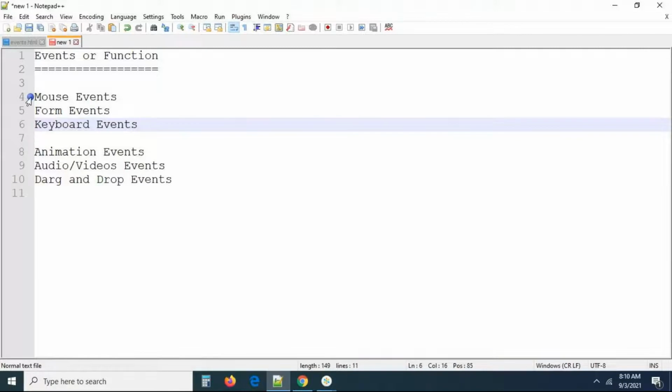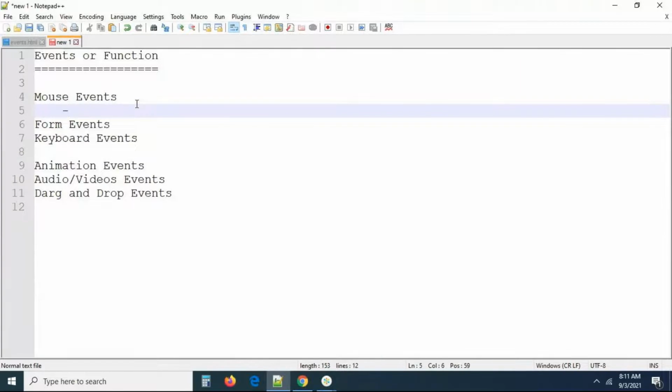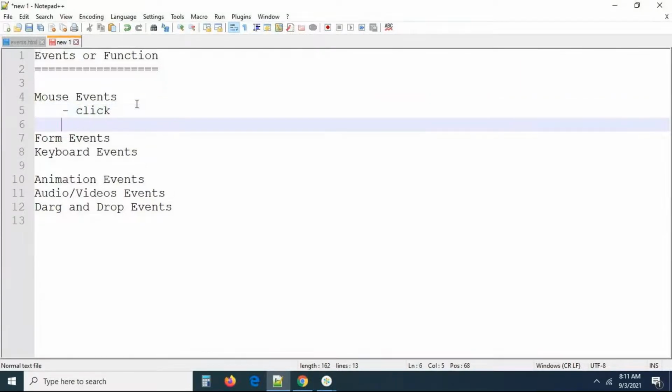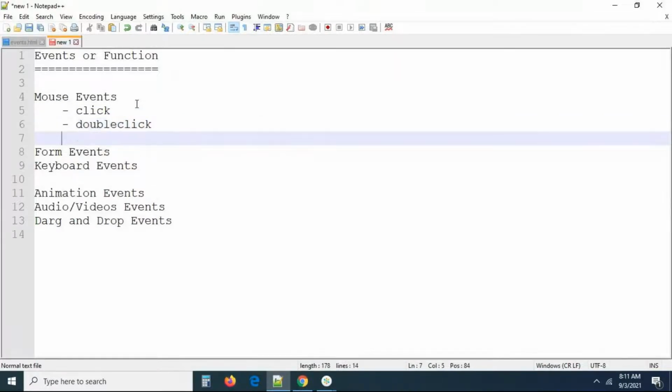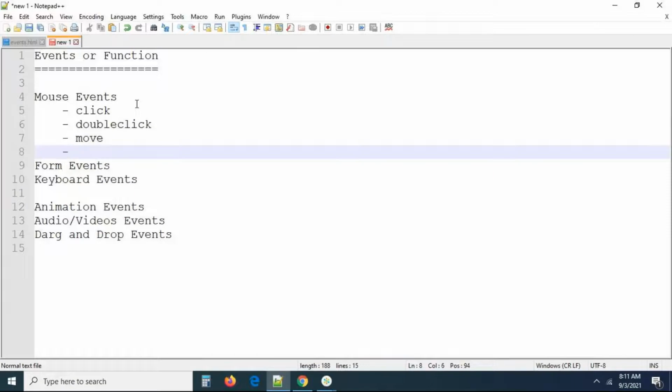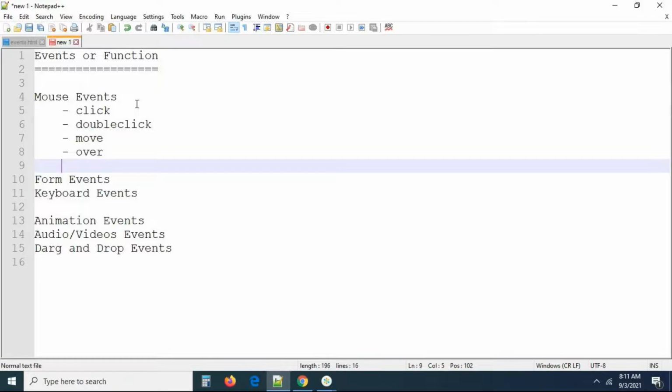First of all, what are the mouse events, if you can tell me? Generally, what can we do by using a mouse? We can click on a button, or we can double click also, right? In some places we need to double click. We can move the mouse, we can hover the mouse, we can remove the mouse from an element. I'm just writing some points actually.